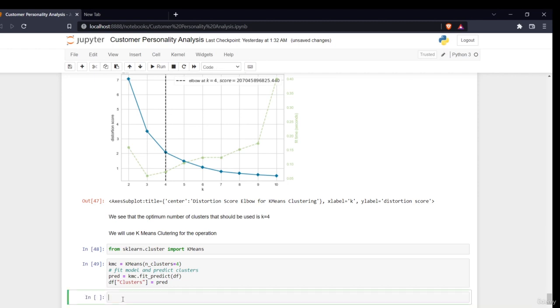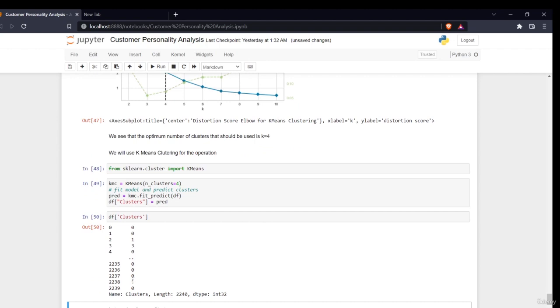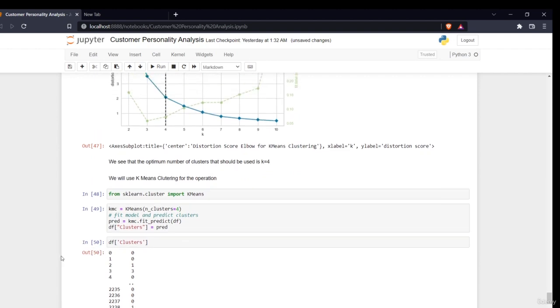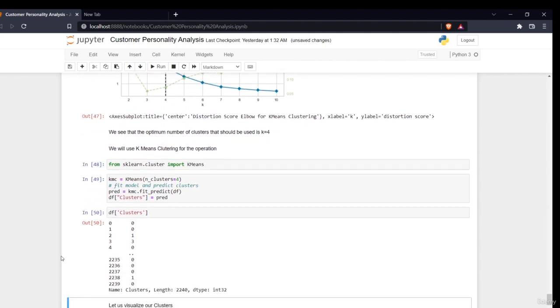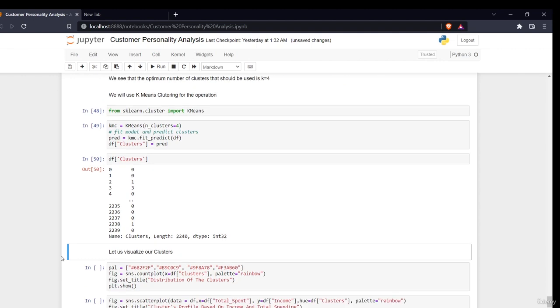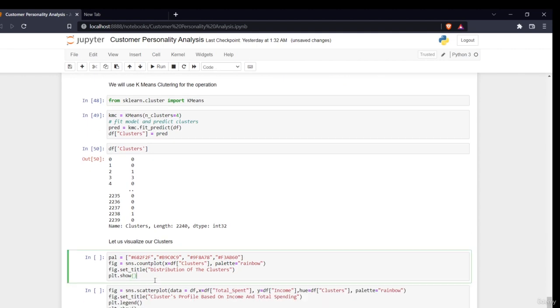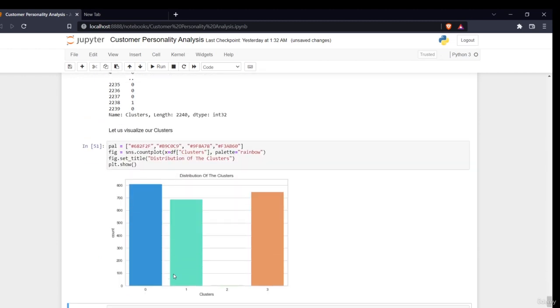If you want to see what this df clusters is, I'll just write df and clusters. So these are the different clusters. Four clusters are made as we have written. If we had written 2, then it would have made 2 clusters. Well, let's visualize it. I'm giving different color patterns and creating a count plot with x equal to df clusters. The maximum number of clusters created is among 0, 1 and 3.